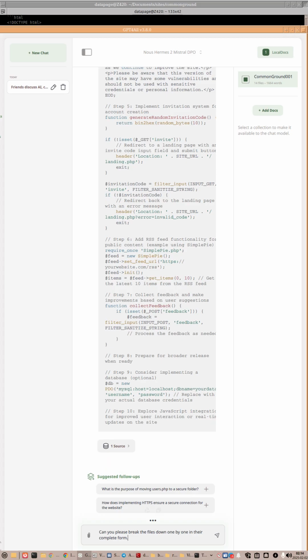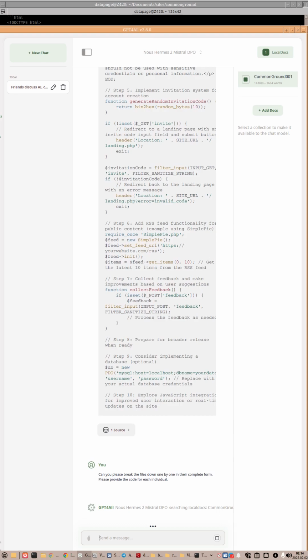RSS code. These are just snippets. It's not the actual files. Please provide the code for each individual file. So you gotta be explicit when dealing with this, because it's not going to give you the mile if you ask for the inch, if you know what I mean. I forgot to put the word file, but I think it should figure that out.